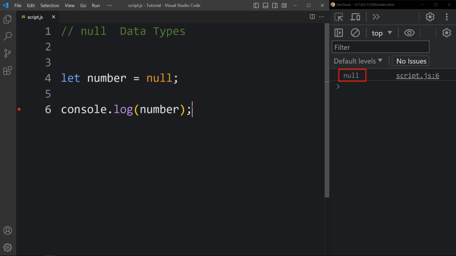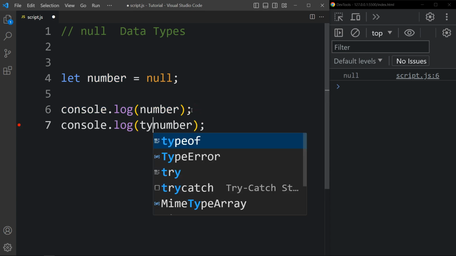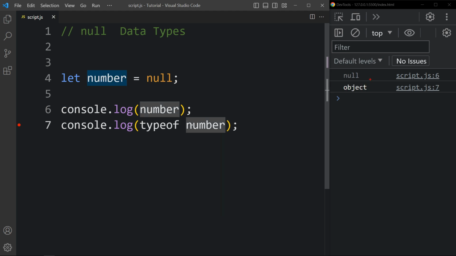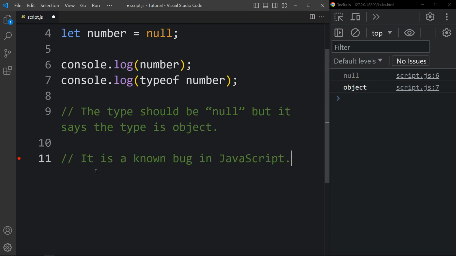Now we will try to display the type of the data. So here in the next line we will add console.log typeof number. You can see the value is null, but the type is object. The type should be null, but it says the type is object. It is a known bug in JavaScript.